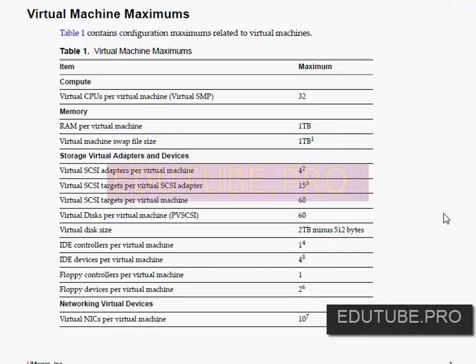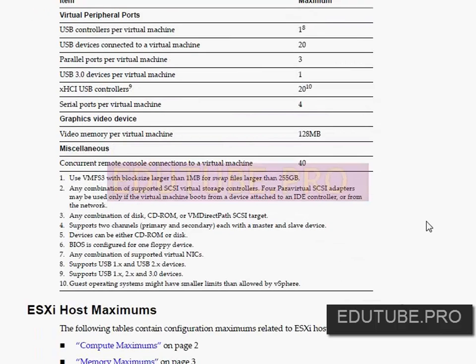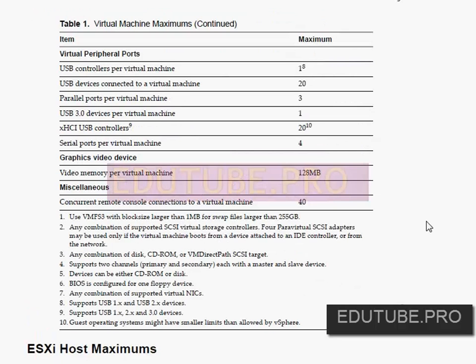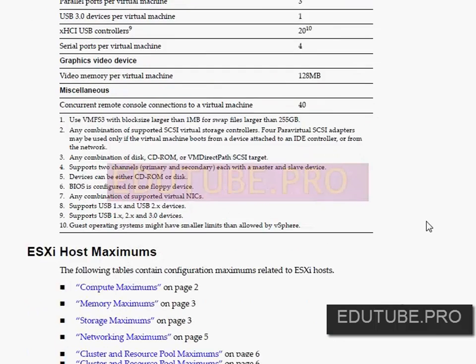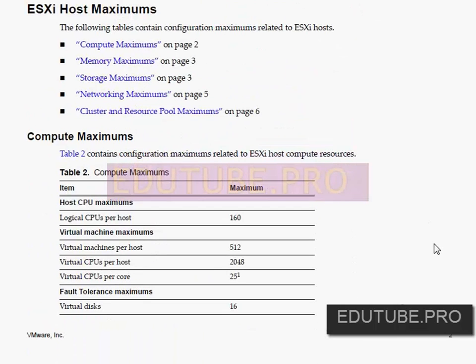Here are the virtual machine maximums, for example, the amount of RAM per virtual machine, the swap file size, the number of SCSI targets, and the virtual disk size, and just all sorts of fun little facts that if you're taking the exam, you should really know. I mean, these are common. If you're just running a vCenter environment, you should be genuinely familiar with what these are because you don't want to end up coming up against many of these maximums.